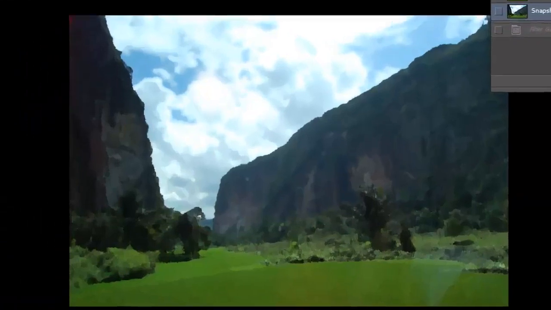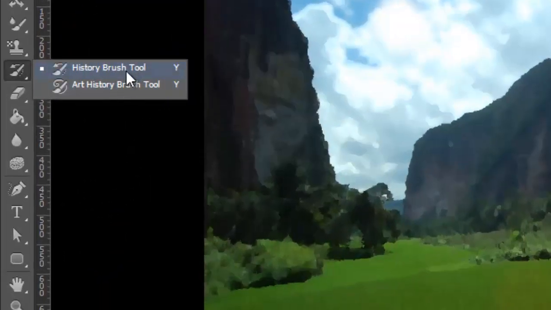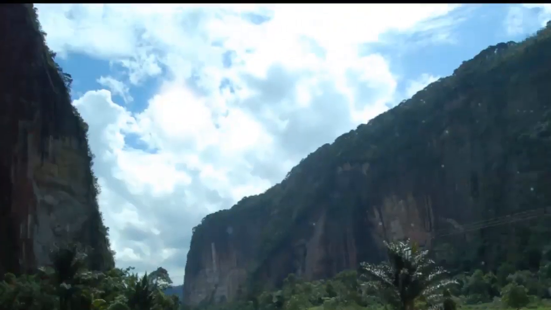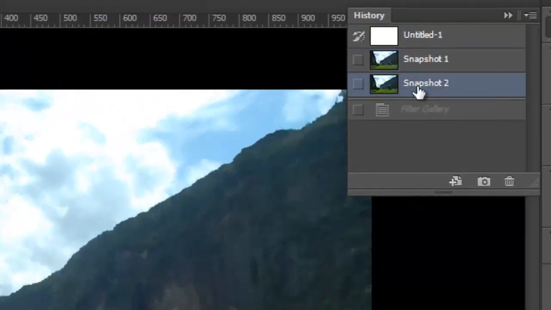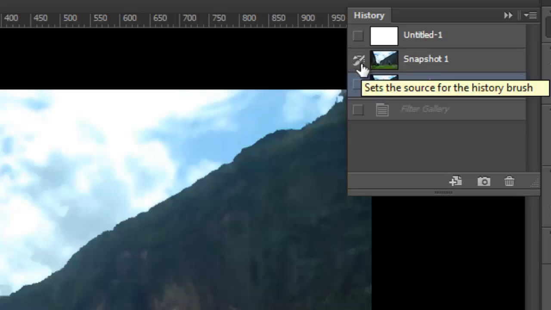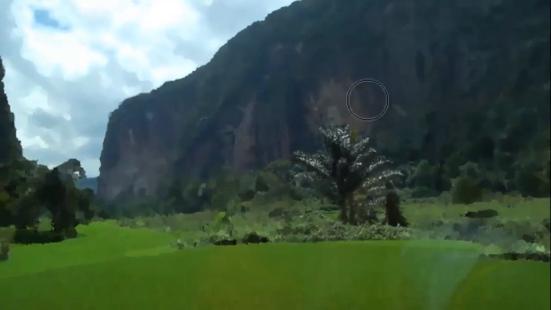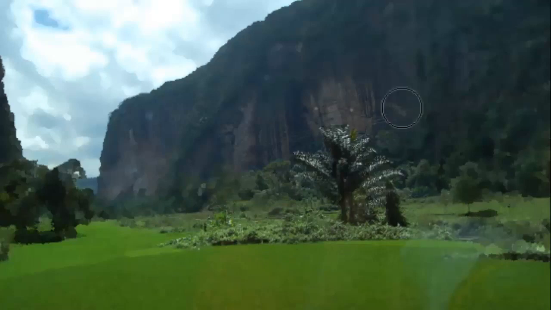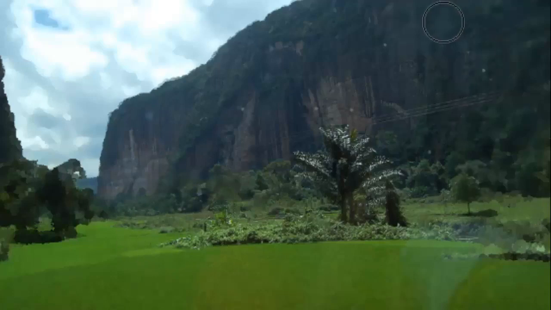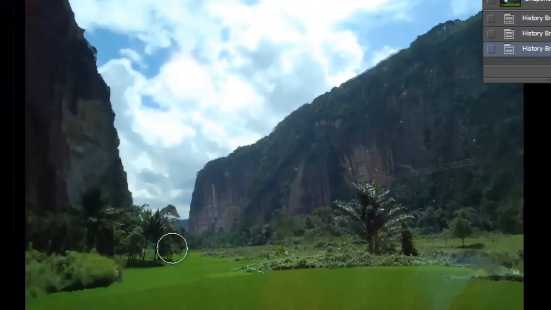Now, what the history brush allows us to do, just make sure you have that selected, not the art history brush, the history brush, is to take this snapshot, which is the current state of the image, and we can click here to make this our history brush source. So set the source for the history brush, it even tells you in the tooltip. And then we can paint back in. So you see we can blend artistic with processed, or should I say, we can blend photorealistic with creative or artistic or stylized very easily using that tool.